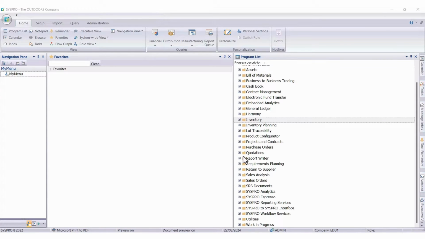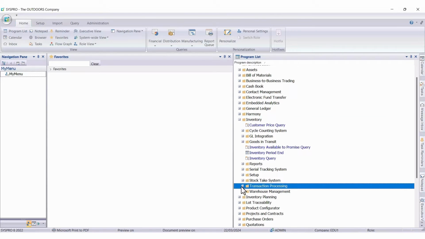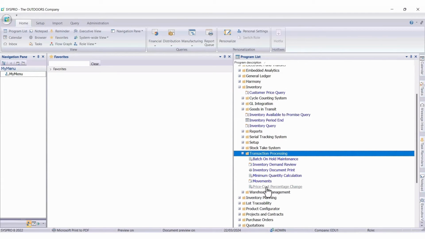Okay, so now we are going to change price codes by percentage. So we're going to first go to inventory and we're going to go to transaction processing and we're going to scroll down to price cost percentage change.